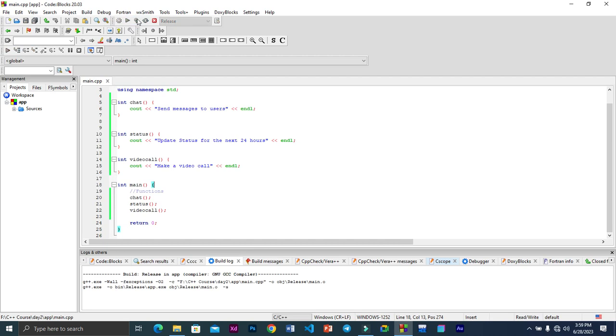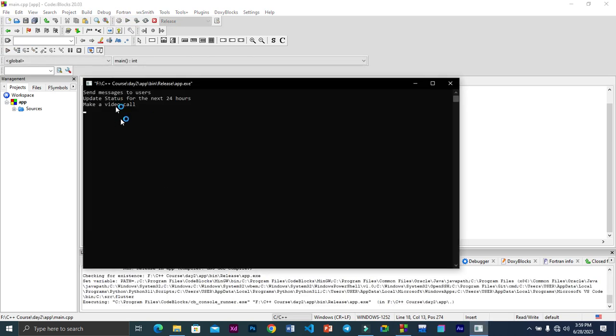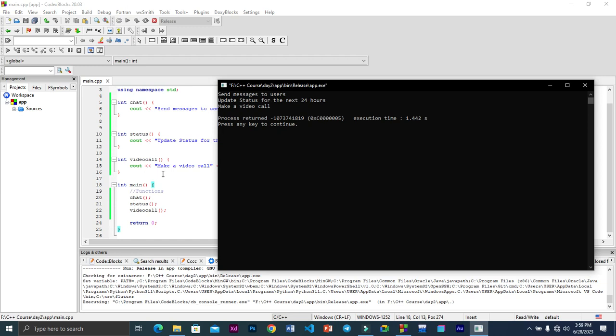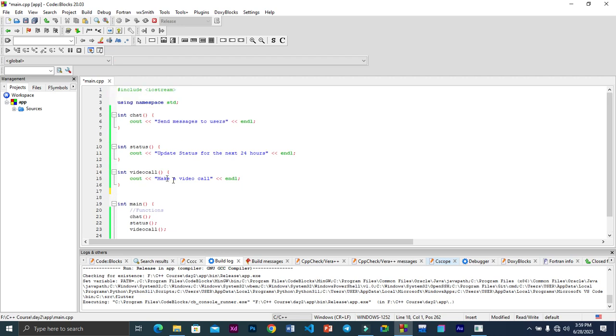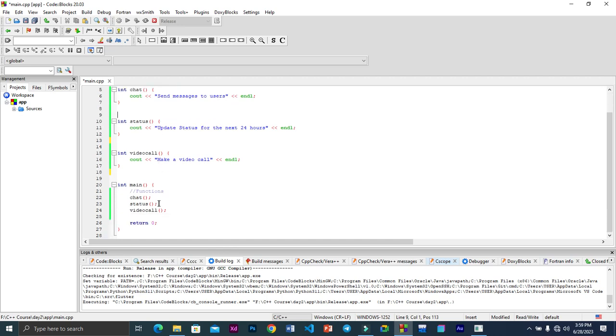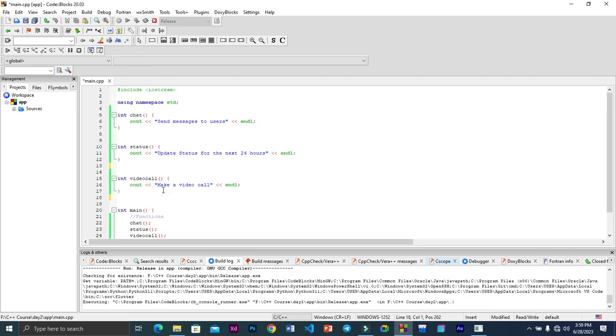So when we run it, okay, you can see send messages to users, update status for 24 hours, make video call. So all the functions have been created within the application. So that is it. Later on we will look at how we add all these pieces together to create a functional application, and based on our selection we'll be presented with a particular function. Okay, so that is it for functions and how functions work. We're going to talk about functions and their parameters in the next video.